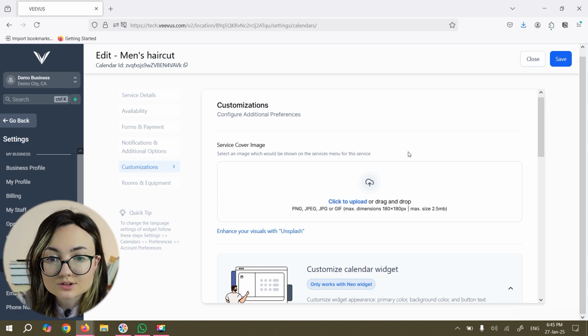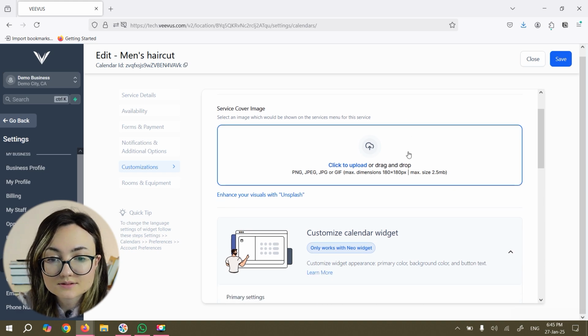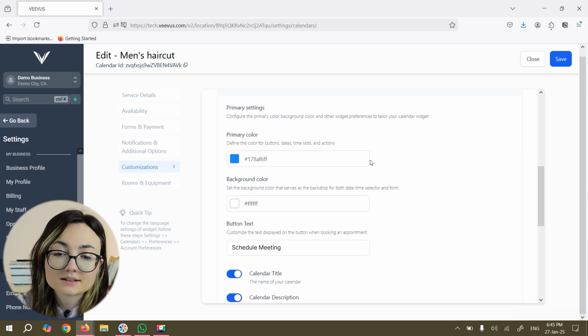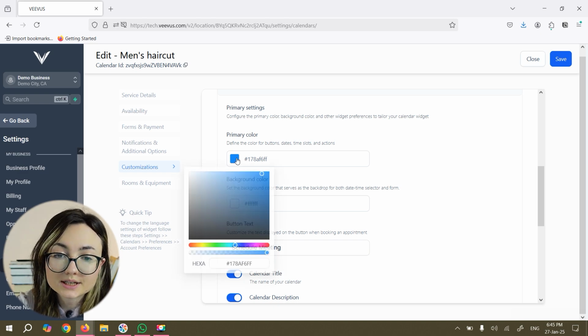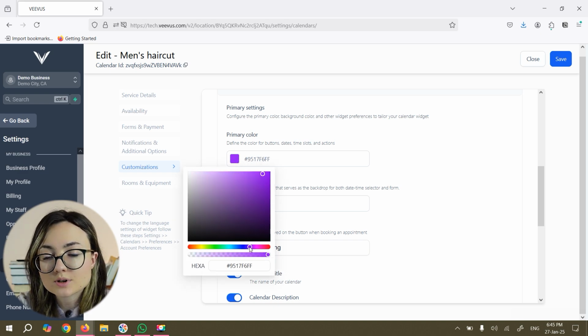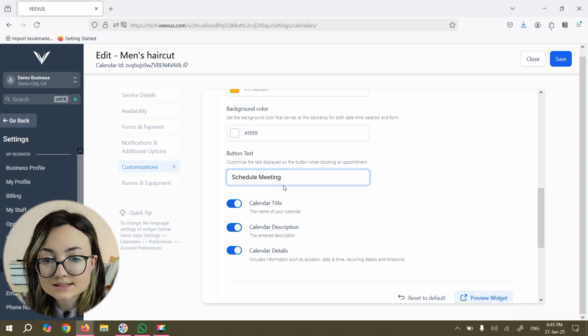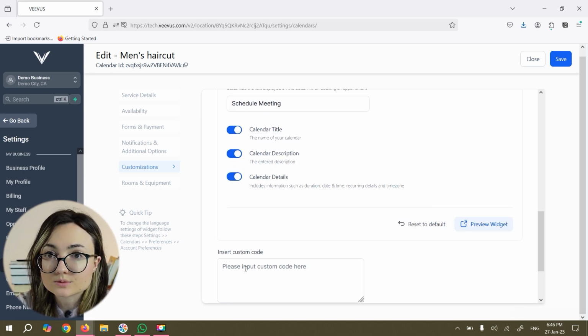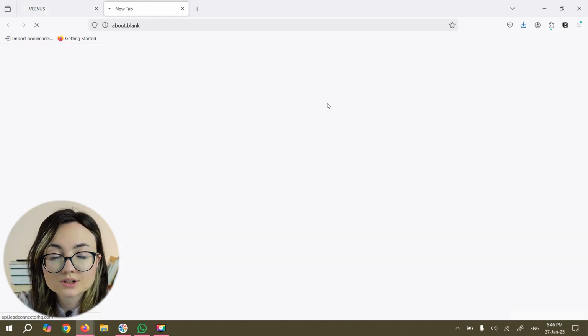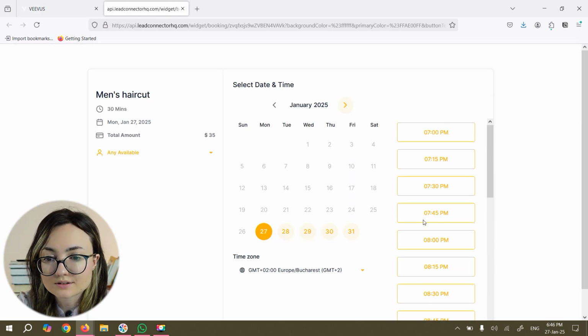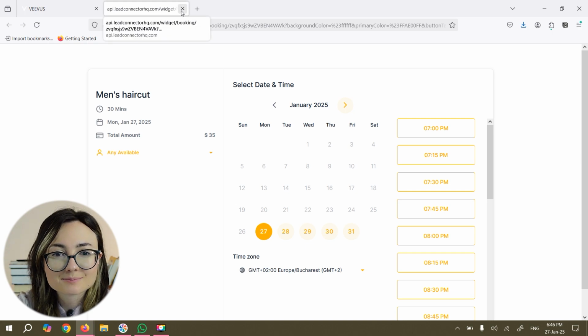Then we have additional customization, service cover image. Here you can customize how the page will look. For example, if you want it to look more in your branding style, like, I don't know, this orange color. The name of the button, you can change it if you'd like. And what exactly do you want people to see on the page? Calendar title, calendar description, calendar details. And you can preview the widget here. Here, this orangey thing, how it's looking. I don't really like it. Let's put it back to the blue one.